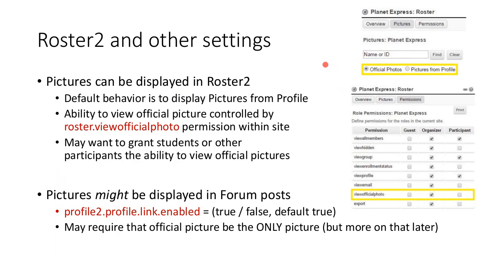The ability to click that radio button is controlled by the site permission roster.viewofficialphoto. So if you wanted to grant students the ability to see other students' photos within the roster tool, you might need to grant roster.viewofficialphoto to the student role within your course sites to make sure that they have that ability.